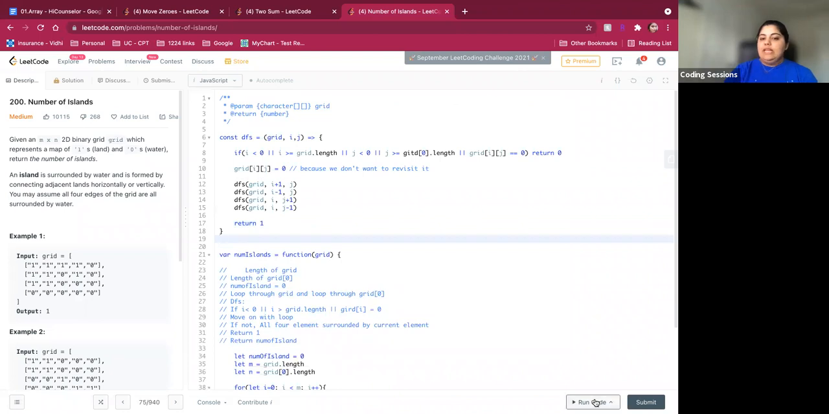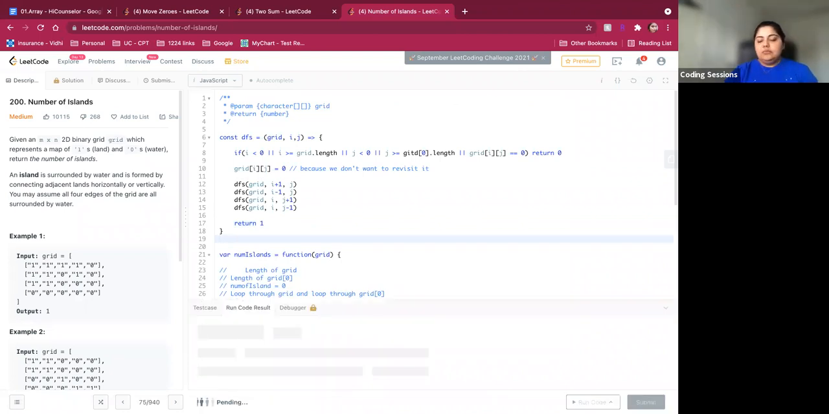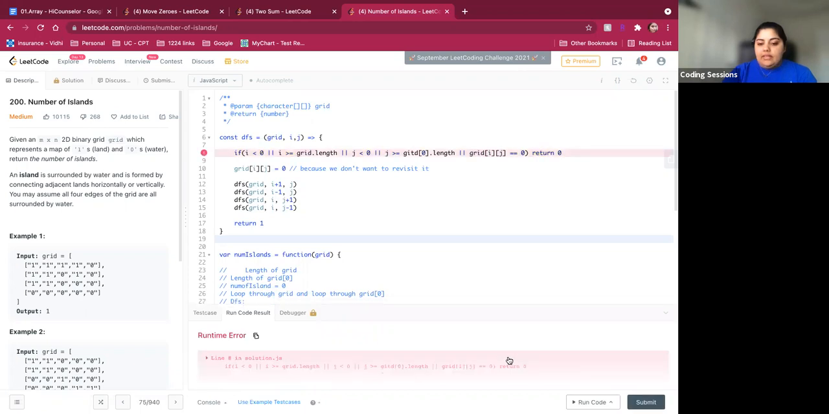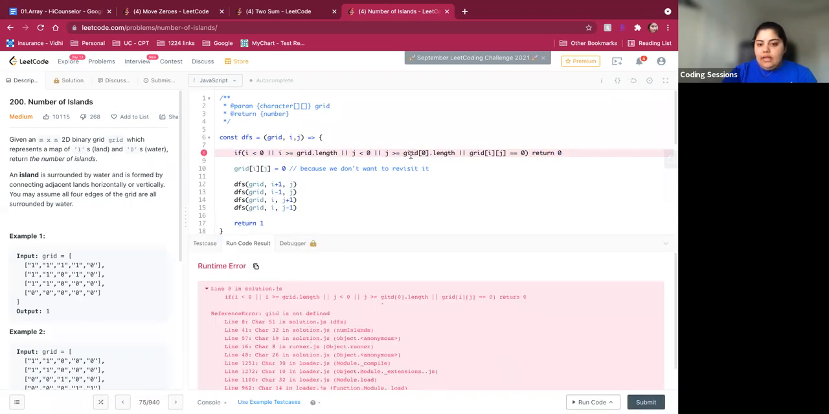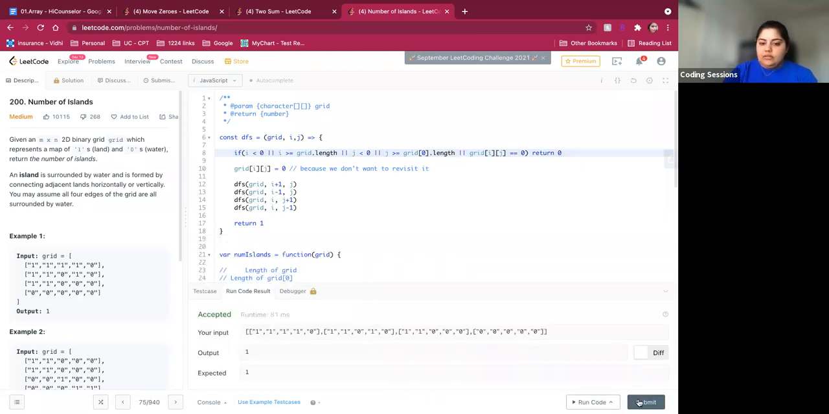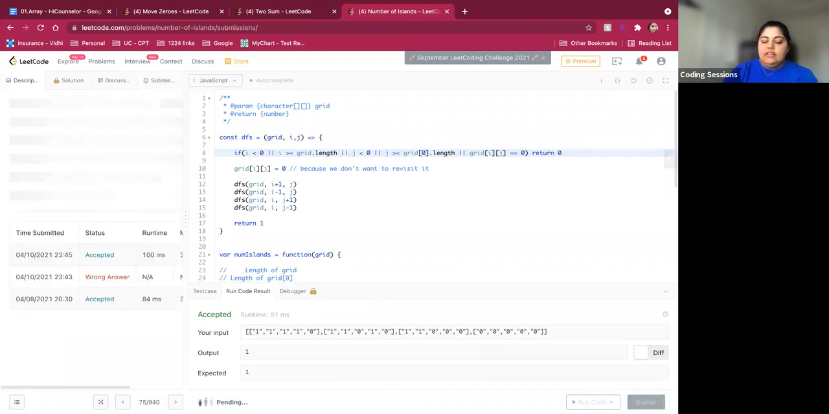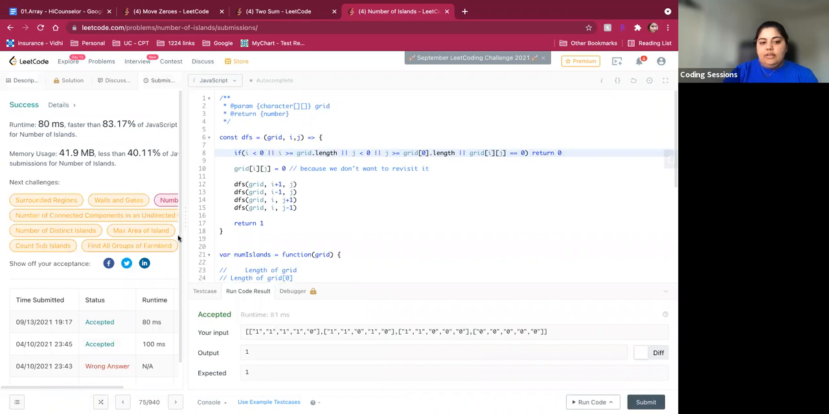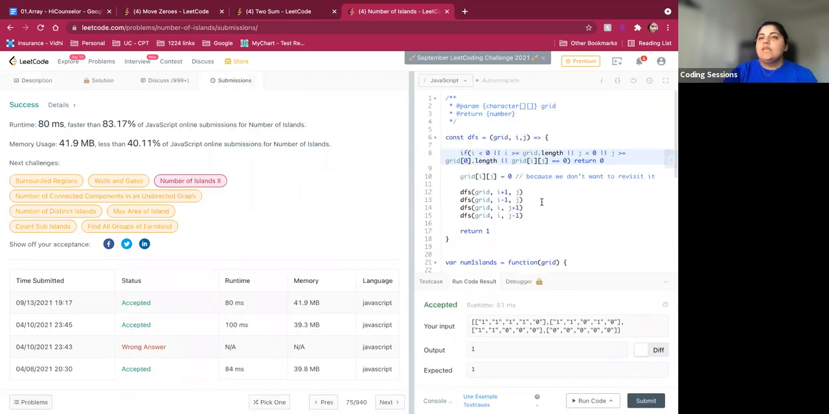Let's test this. Okay, I get some error, and it is again speed typing and spelling error. So running this one more time. Okay, this runs completely fine. Let's try to submit this, and perfect. Do you all see? It runs completely fine.